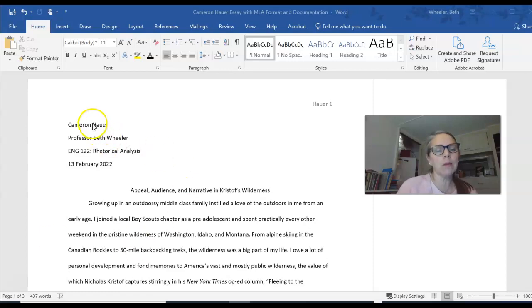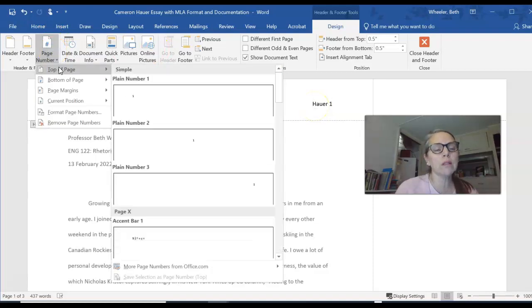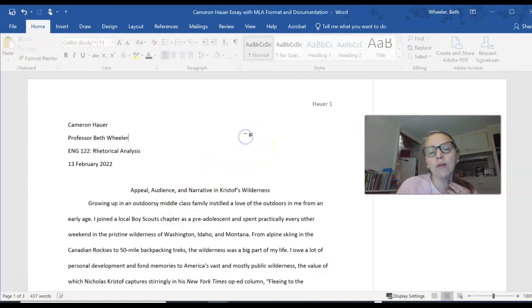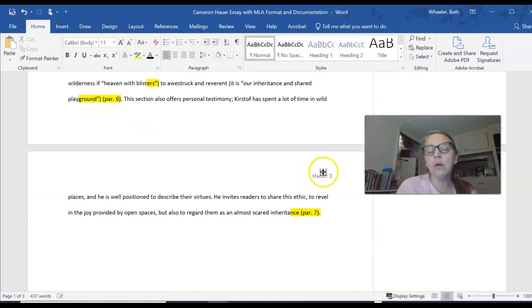So if I'm Cameron, I'm going to have a heading, and that's my name, my professor's name, my course, and the date. Notice the date is inverted, you all, 13 February 2022. Notice there's a header up here. How did I do this header? I went to page number. I went at the top of the page. I chose that the number should be on the right-hand side, and then I put a space, and then you'll type your name so that there's your last name and the space, and then I'm going to double-click outside there, and you notice when I scroll down to page 2, it says Howard 2.